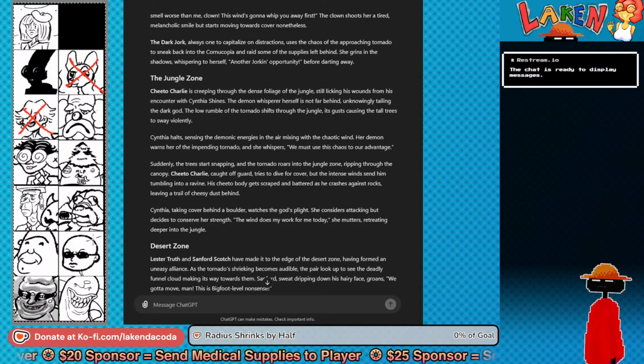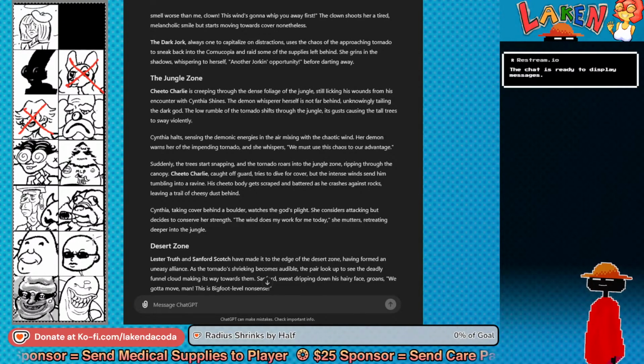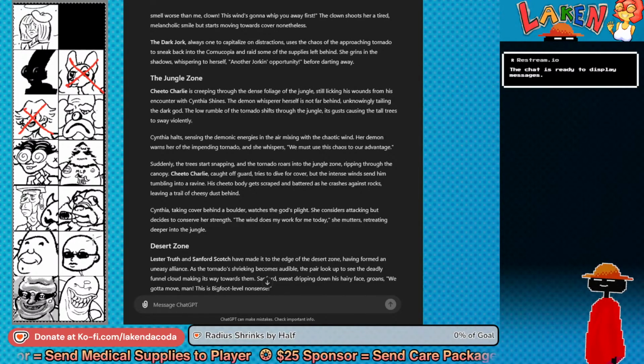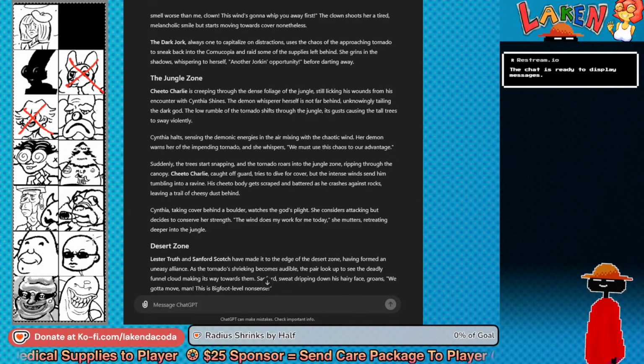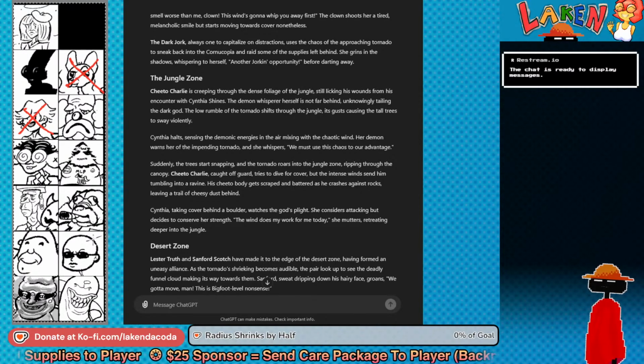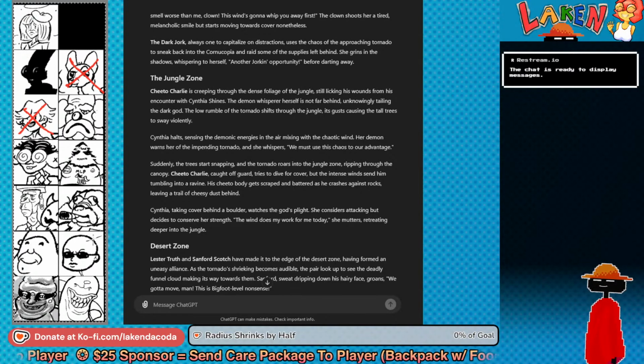Suddenly, the trees start snapping and the tornado roars into the jungle zone, ripping through the canopy. Cheeto Charlie, caught off guard, tries to dive for cover, but the intense winds send him tumbling into a ravine. His Cheeto body gets scraped and battered as he bashes against rocks, leaving a trail of cheesy dust behind.